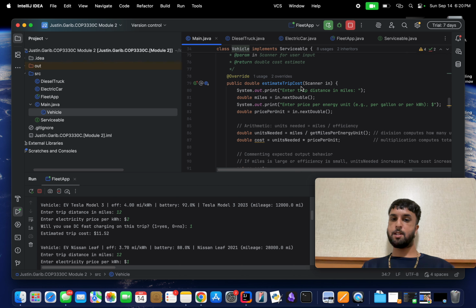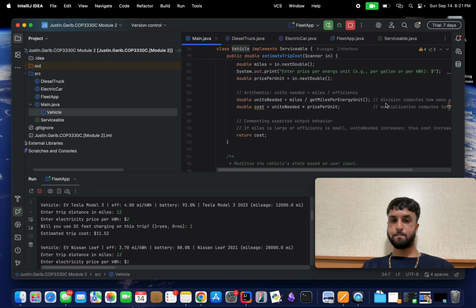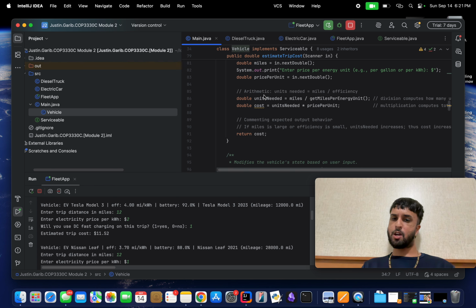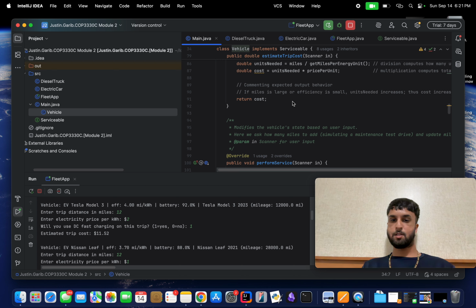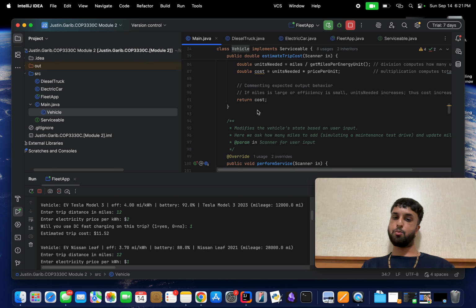Here I have the estimated trip cost, which has user input, a print statement, where you would enter your trip in miles, and then you'll enter your price per energy unit, whether you're using diesel or electric fuel. Here I have the math for the units needed, which is the miles divided by the efficiency. So you'll take miles and divide it by the getMilesPerUnit. And then for the cost, it's the units needed times the price per unit. So I have a division and a multiplication here. If miles is large or efficiency is small, units needed increases, thus the cost increases, and it will return the cost.